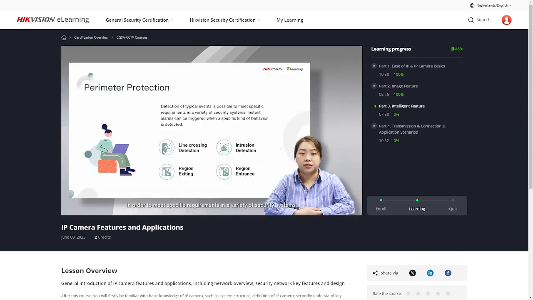In order to meet specific requirements in a variety of security systems, there are more intelligent functions for perimeter protection, so that instant alarms can be triggered when a specific kind of behavior is detected, including line crossing, intrusion, region entrance, and region exiting. The main difference between these application scenarios is the way and direction of entering or leaving our protective area. Here, we take line crossing as an example and show you how it works in the following video.